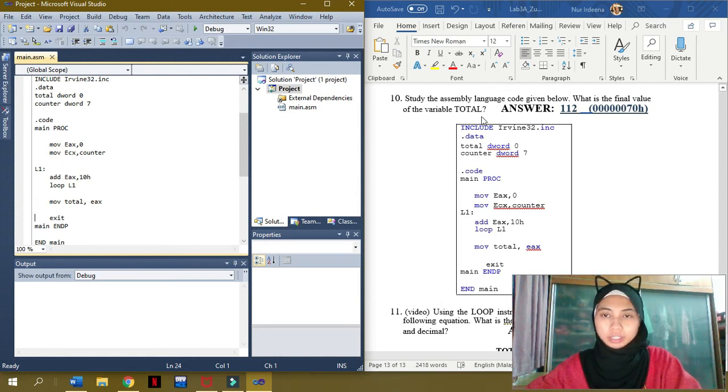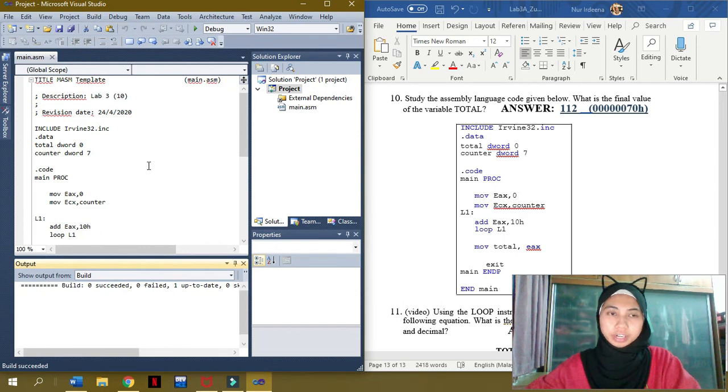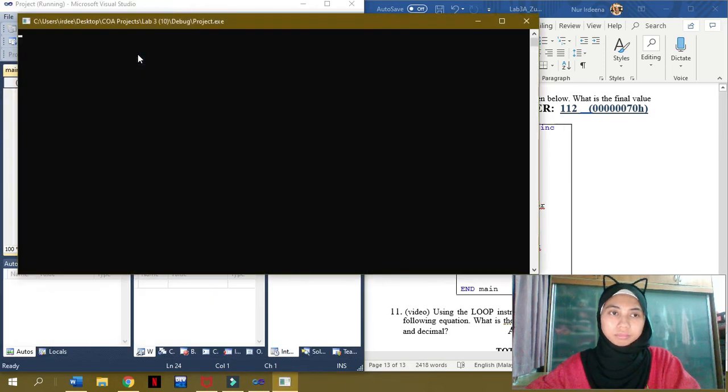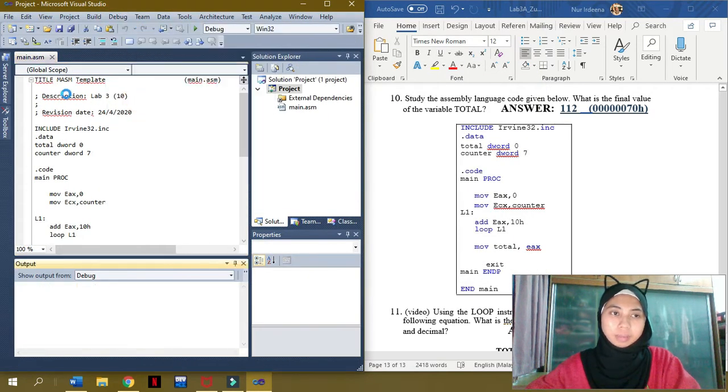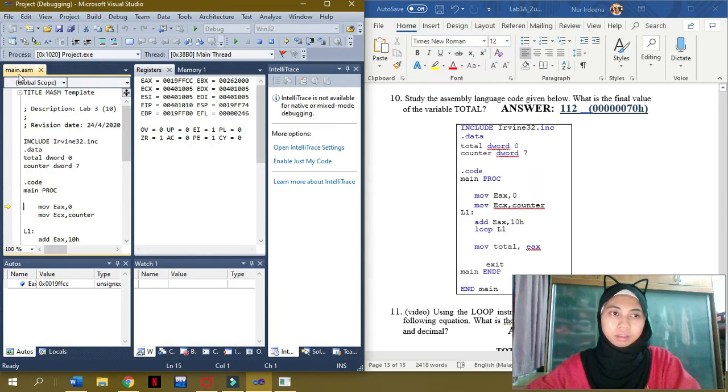It says, study the assembly language code given below. What is the final value of the variable total? I have already copied all this code into Microsoft Visual Studio. Right now I'm going to build the project because it is asking for the final value of variable total. It says build one up to date. I'm going to start debugging and click step into. Right now I'm going to click on F11.